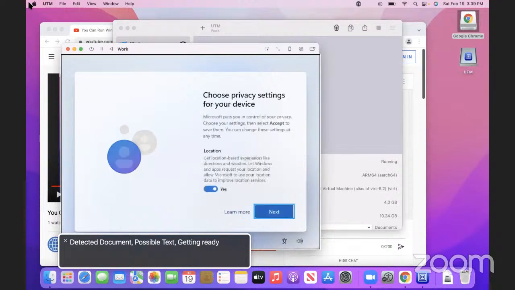Windows setup. Choose privacy settings for your device. Privacy settings. Next. Next. Tab through all. Next. Don't really want to have to go through all these right now.